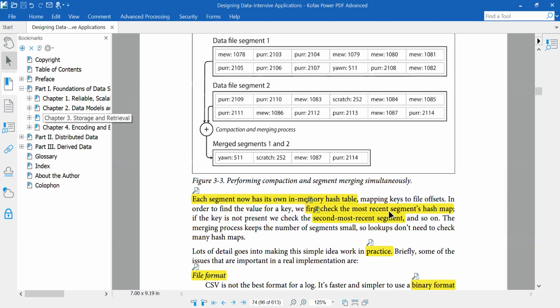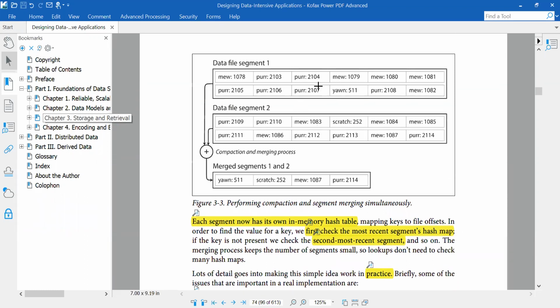It first checks the most recent segment hash map. If the key is not present, then it goes to the second most recent segment. So it will keep on searching that way, segment by segment. That is the approach of searching. So here, corresponding to one key, you will have a list of values, a list of segment offsets, right? I believe every segment will have its own map. This segment will have its own map, this segment will have its own map. That's my understanding here.